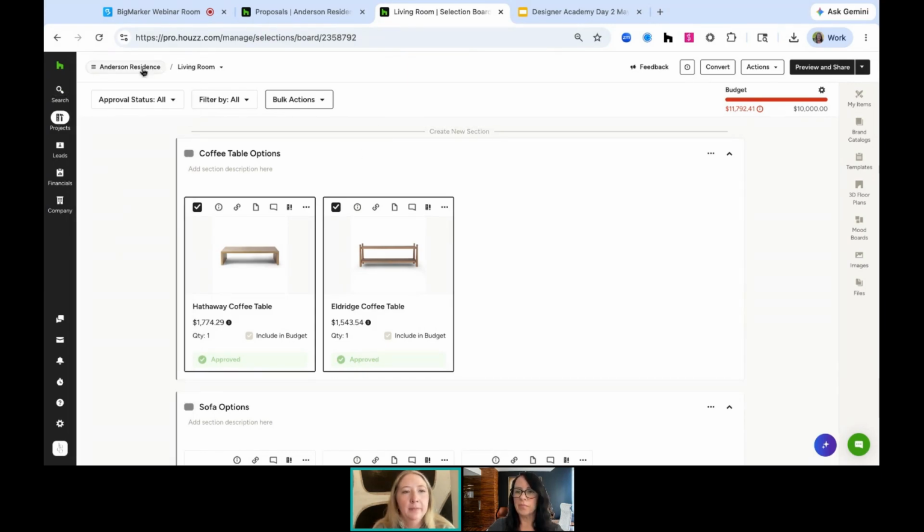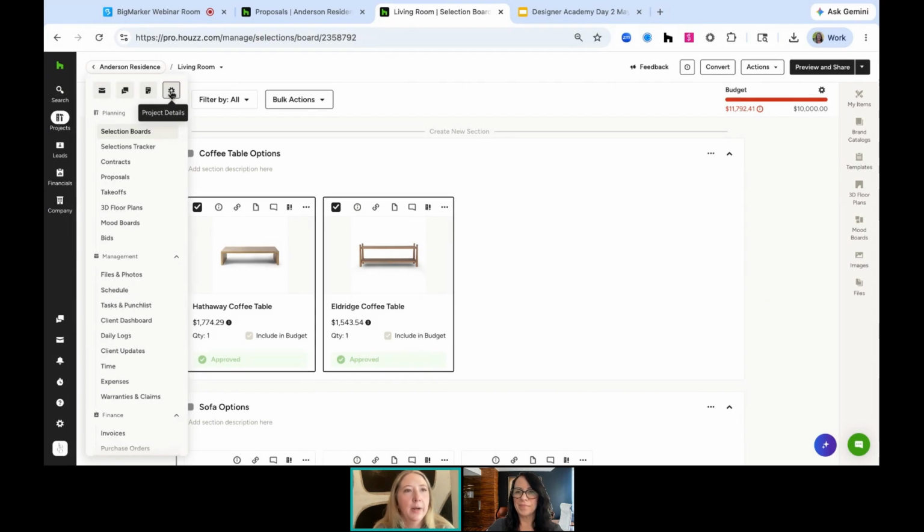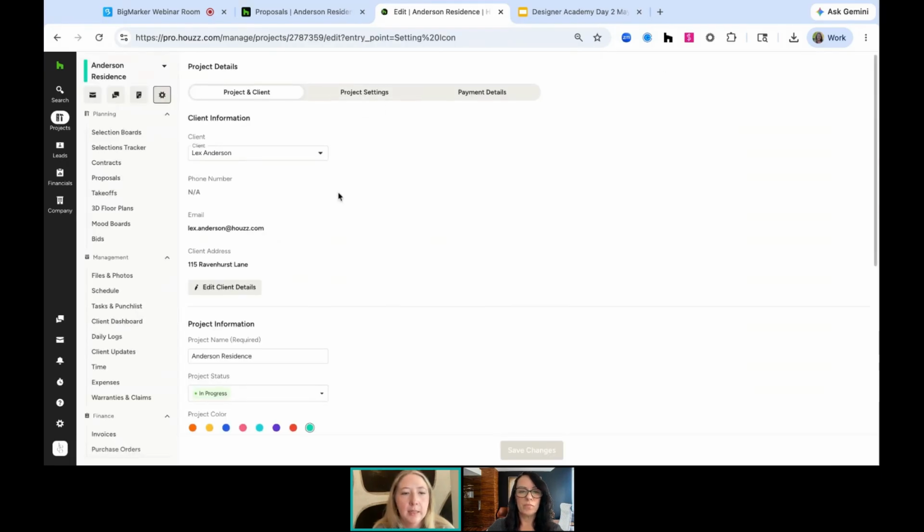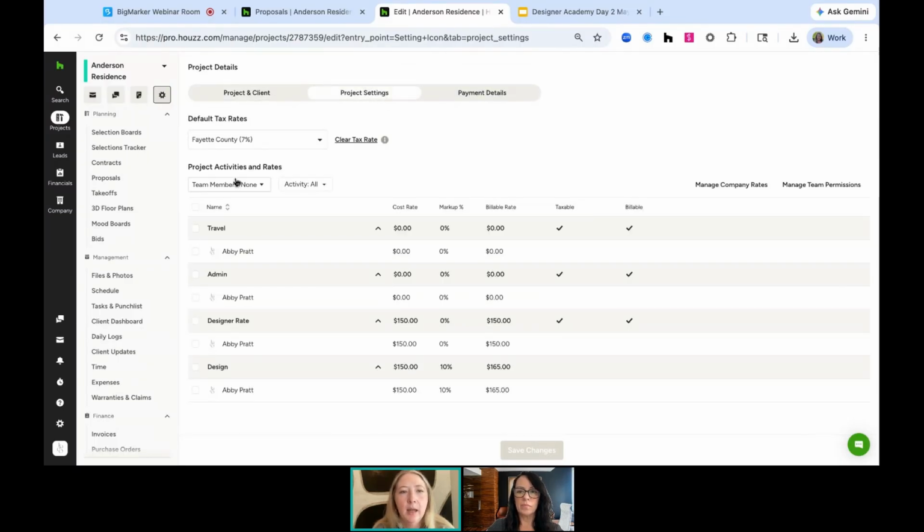Perfect. Okay, cool. One other thing that I wanted to point out is up in the project details. You can actually set the tax. So under project settings, I can set the default tax rate for the overall project. That way that's not something you have to do over and over. You can do that once, set it and forget it, and use that for all of your future proposals and financial documents. So again, just underneath the project name, project details, and then project settings, you can set that default tax rate so that it can apply to your future documents.